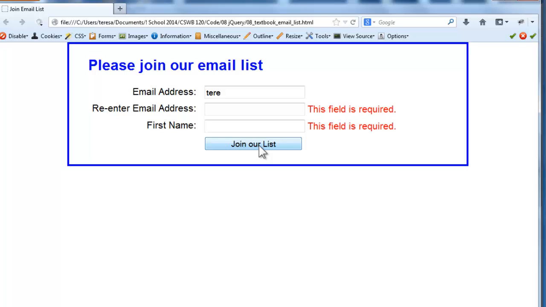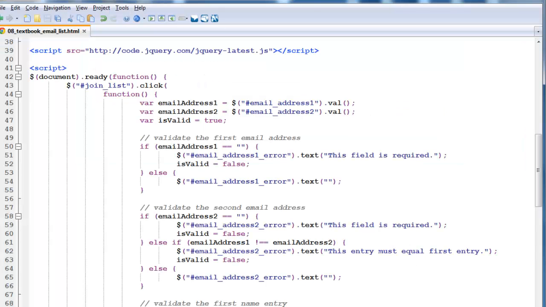All right, so now also he's checking that these two are the same. So we're also checking that you have the email addresses match and that every field is filled in. All right, so let's take a look at the HTML here. And I am using the Komodo editor.